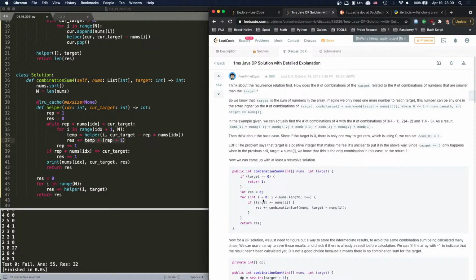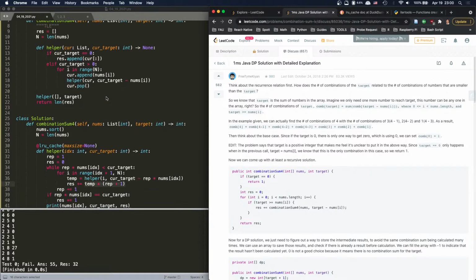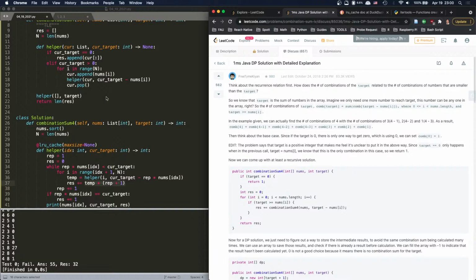That's how you avoid repeats. So the initial idea is correct, right? We just pick the first one. We set the first one always. We set the first one, and then we find all possible situations for the remaining, right? And then we set the first one to the second, and that's how you avoid repetition.